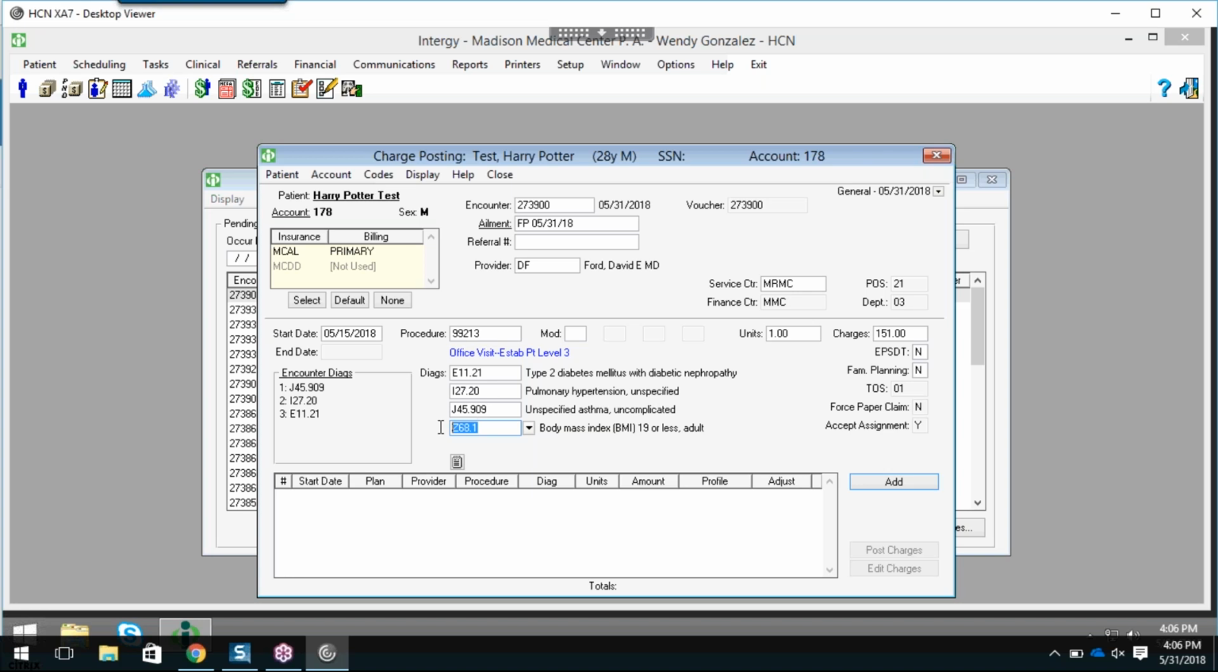That's actually a common mistake when posting charges, that the BMI diagnosis code will not be your primary diagnosis code. It cannot be. Okay? For my visit code here, for my E&M code, that's where you will close this window, and as I said, go back to the provider and advise the provider to provide additional diagnosis codes. Okay?